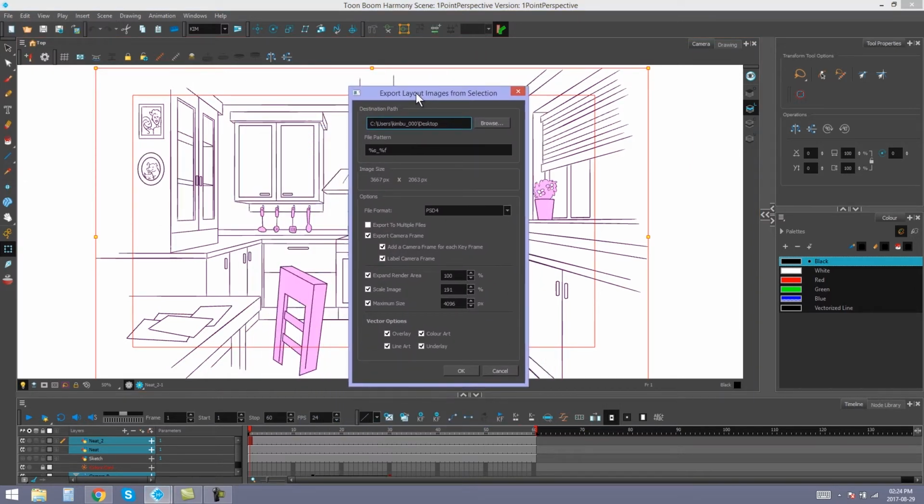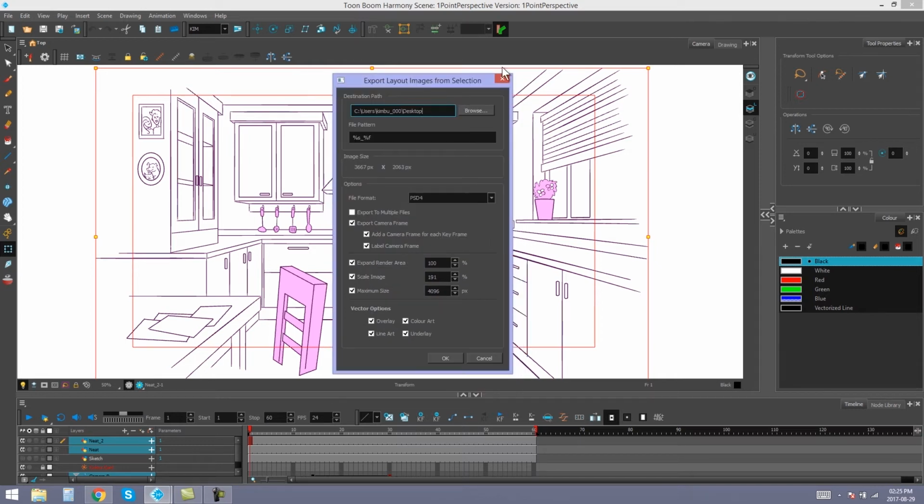And you'll get this dialog box popping up. This dialog box is exactly the same as the normal layout image export. The only difference is that we're just exporting the layers that we want rather than all of them, but they both work exactly the same way. So here is your destination path. This is where your file is going to save. I'm just going to save mine right to the desktop for now.